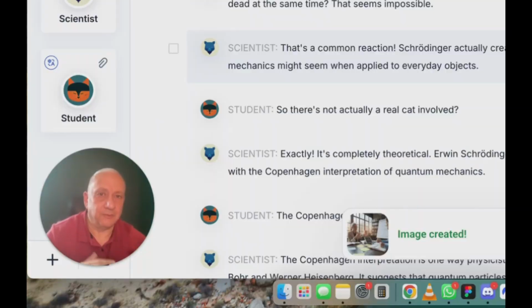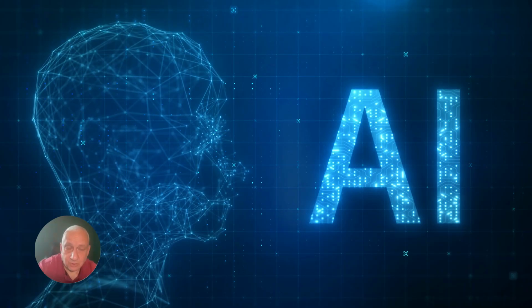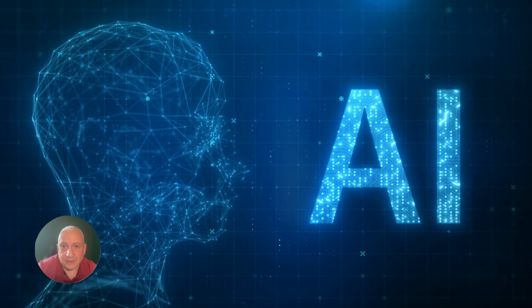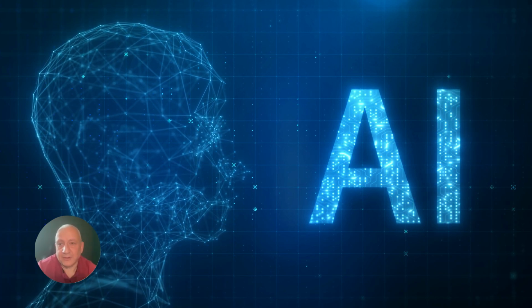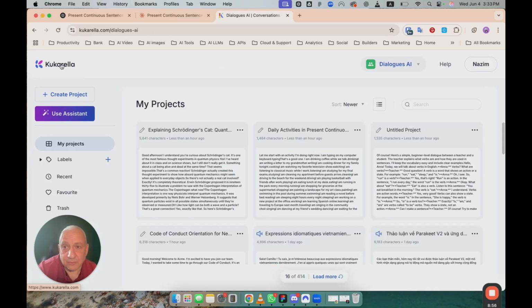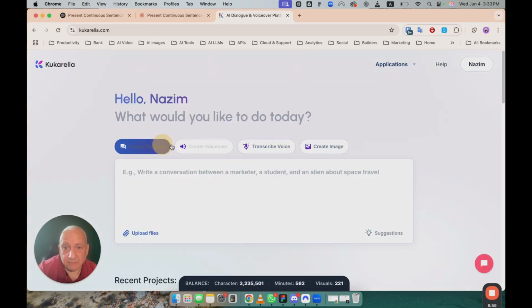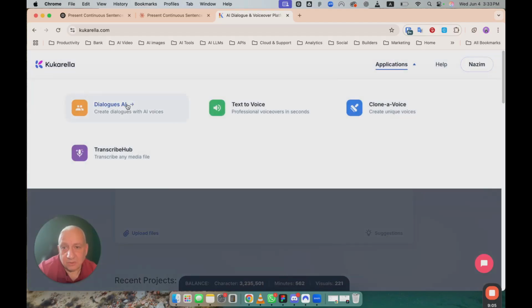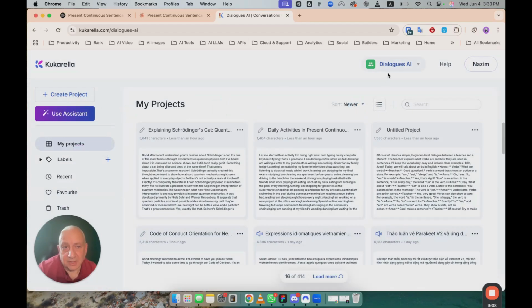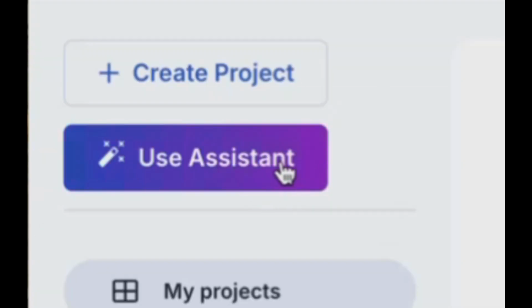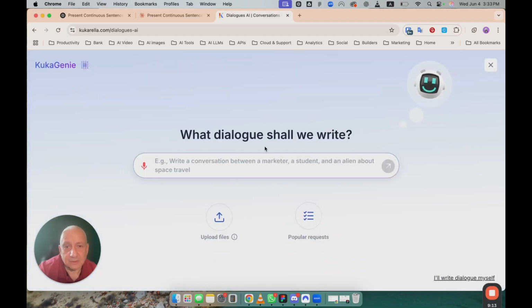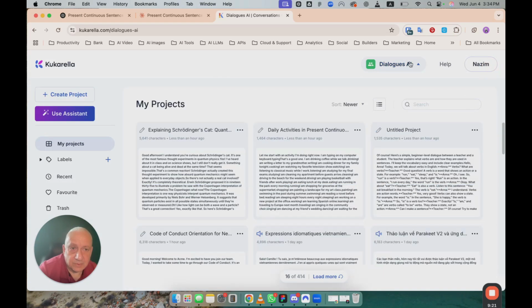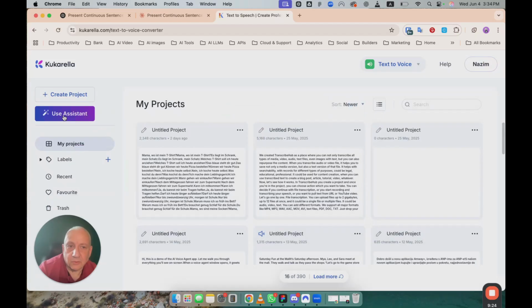So you don't need to go back and forth between different tools. You have access to all powerful AI instruments inside Kukarella. You can access them from the home page, from this page. If you want to create a dialogue, click on this tab, create a voiceover on this tab. Or if you go to the Dialogues AI application, to the main page, you see there is a Use Assistant button, which works pretty much the same way as that AI assistant on the home page. You will see the same assistant on the text-to-voice app.